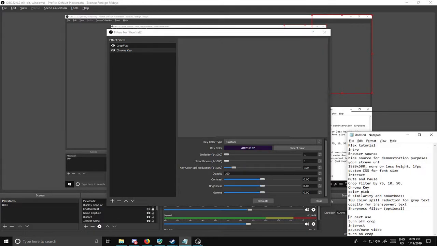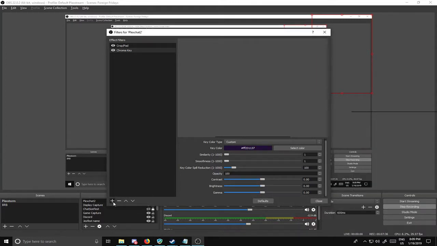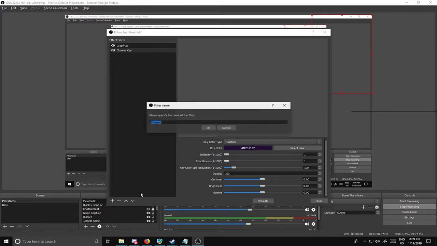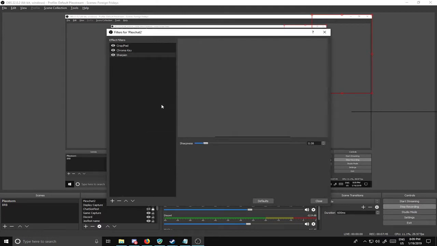Let's see, there is another thing I need to add here. Pick color spill. Aha, a sharpness filter. This is optional, and if you're using a lower scale like 720p, you may want to add it. This sharpen allows the smaller text sizes to be more easily seen. Again, you won't be able to see it here, but leaving it at the 0.08 is perfectly fine. I would not change this amount, and it's totally optional.